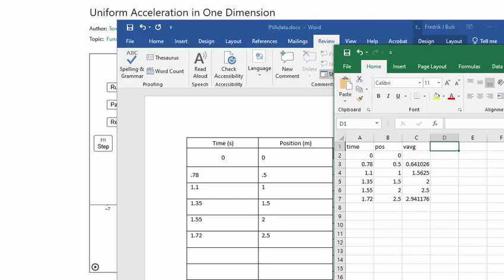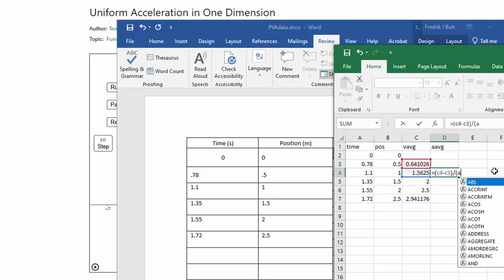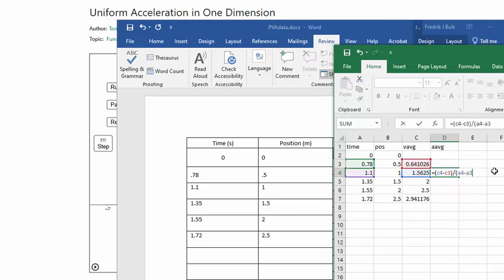Now what about the acceleration? Well, the average acceleration is the rate of change of velocity, right? Which means, for this time interval between here and here, it's the change in speed divided by the change in time. So this would be C4 minus C3 divided by A4 minus A3. So that's the acceleration over that interval.